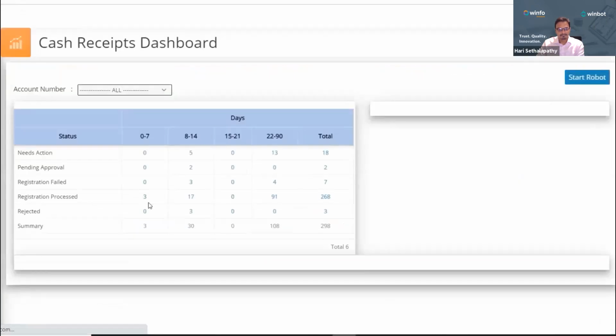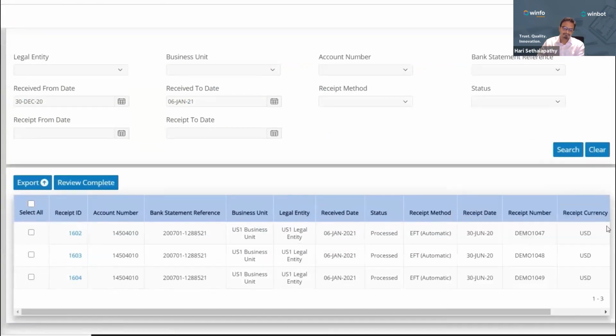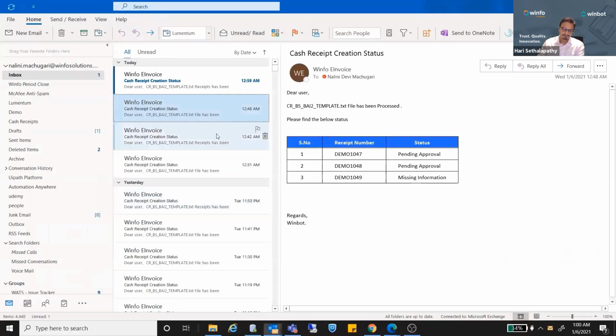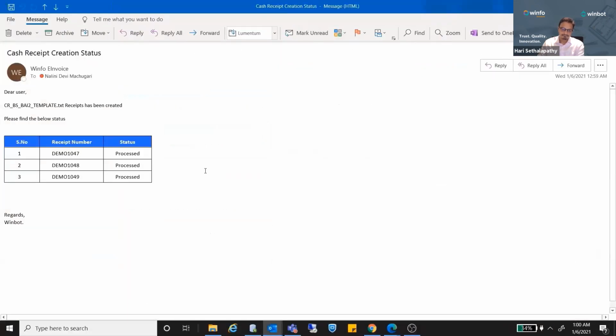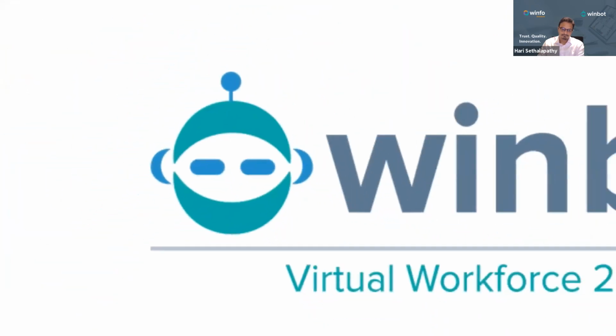WinBot updates the status back in the dashboard once receipts are registered in Oracle ERP Cloud, and also sends an email on completion of steps. This completes the process for AR cash receipts.